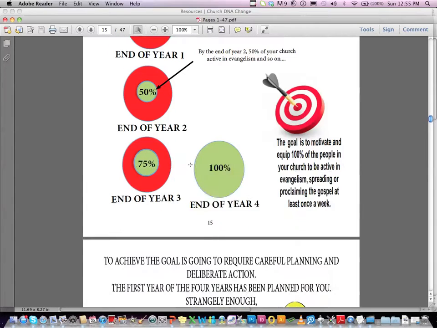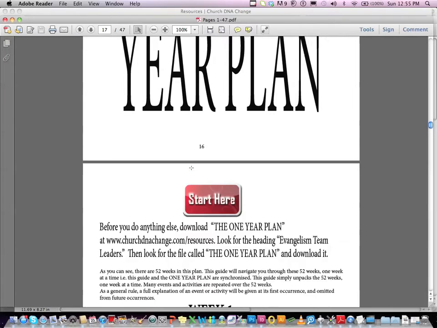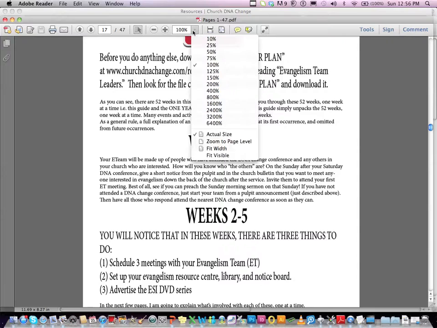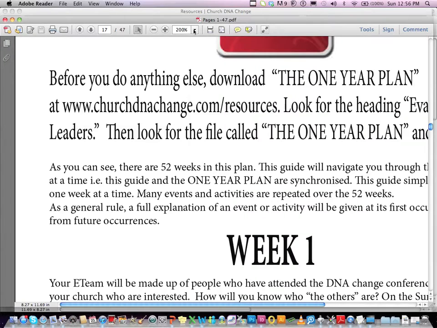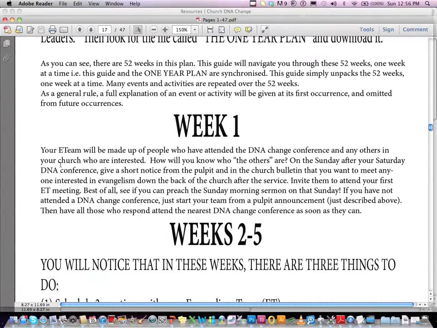So if you flick through here, it says the 1 year plan, where to start, and week 1. It says your E-team, I'll make it slightly bigger so you can see it actually. Go up again. Oh, that's far too big, so we'll go down a little bit. Week 1. Your E-team will be made up of people who have attended the DNA Change Conference and any others in your church who are interested. How will you know who the others are?